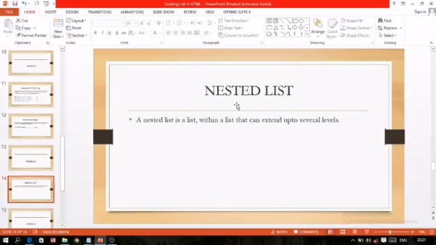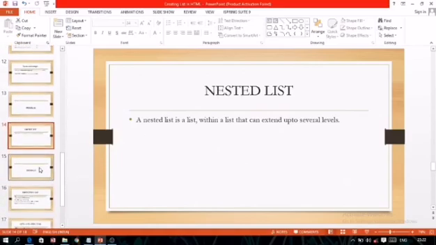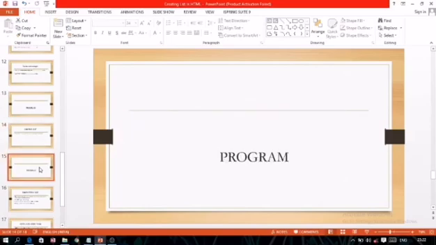The next is nested list. A nested list is a list within a list that can extend up to several levels. Easily you can understand that this is not a different type of list, but a combination of the ordered list, unordered list, or a combination of both. Generally in science or maths, when you have an index where the content is written, it is given like chapter 1, then 1.1, 1.1.2, something like this. So for this purpose we use this nested list.